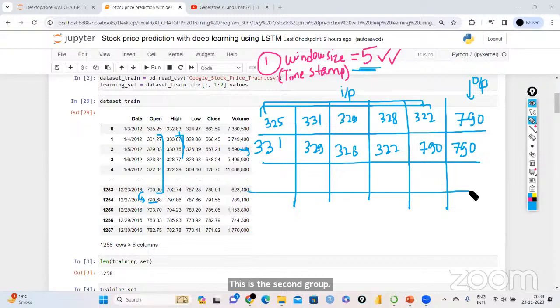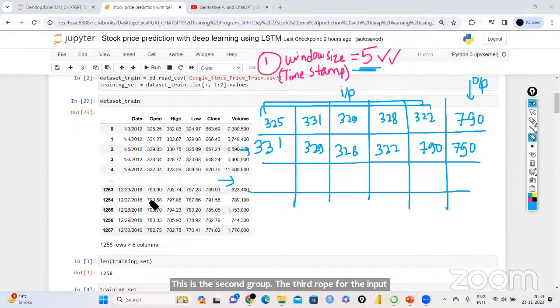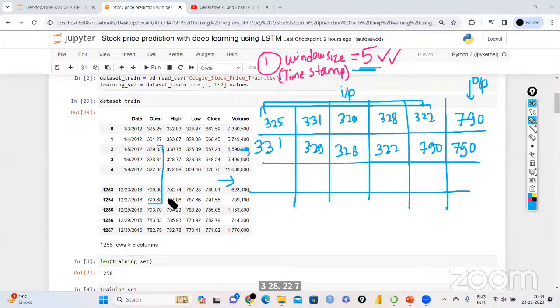The third row for the input data will be the next set of 5 values. So what is the next set of 5 values? Starting from 329, it will be 329, 328, 322, 790, and again 790.